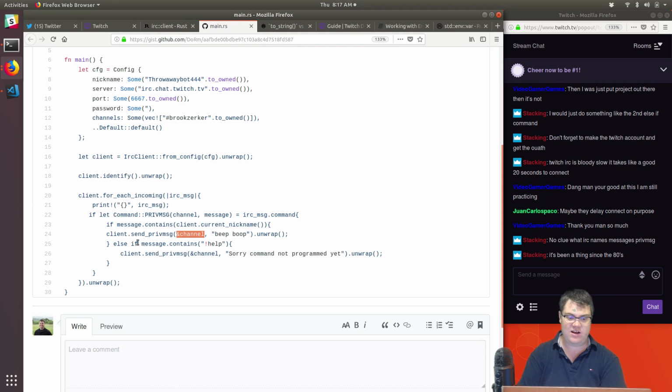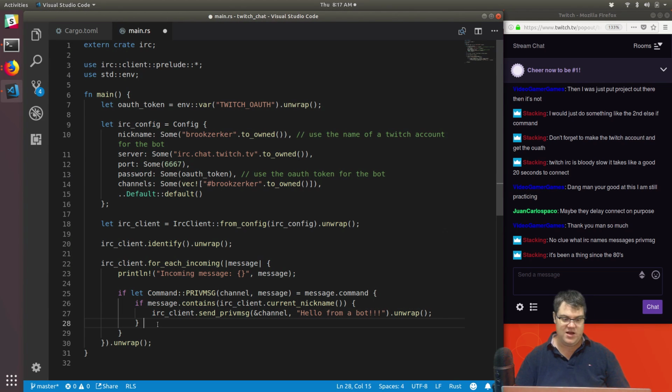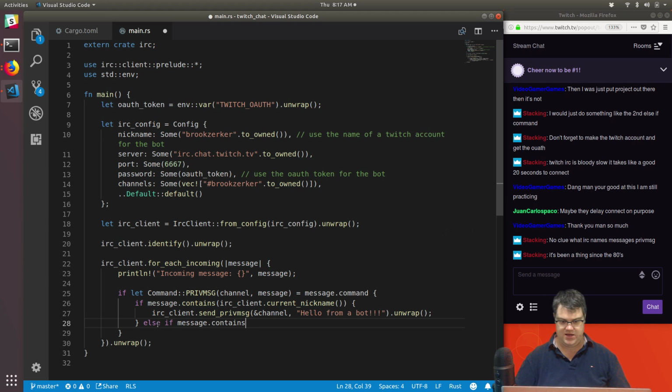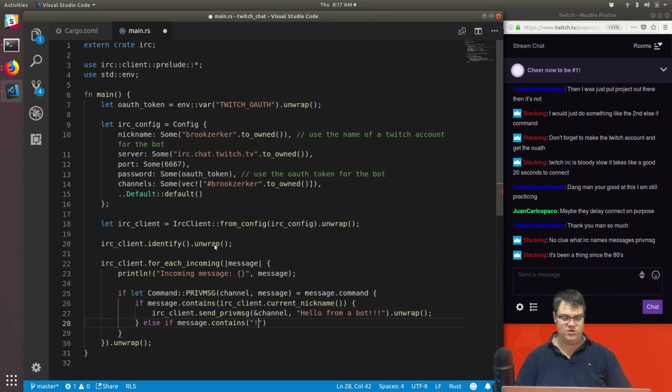Okay, then we have our else if the message contains the command we want to do. So then we're going to do else if message dot contains, and here we're putting in just a str of the message. What's the first command that we should add in here?